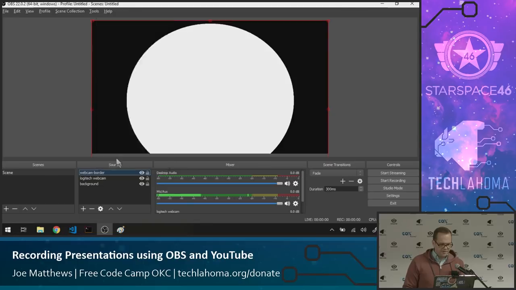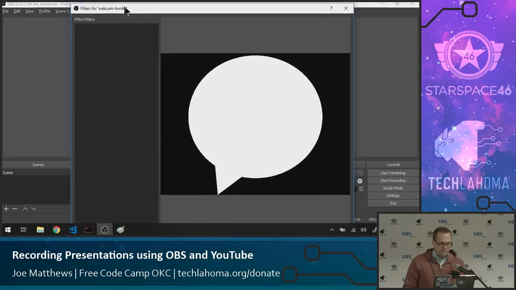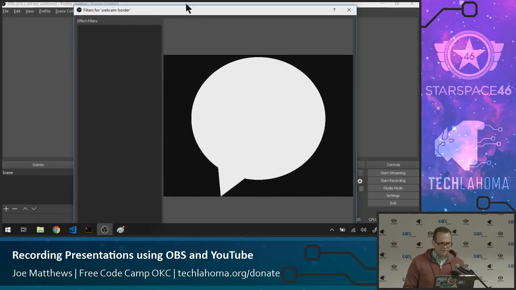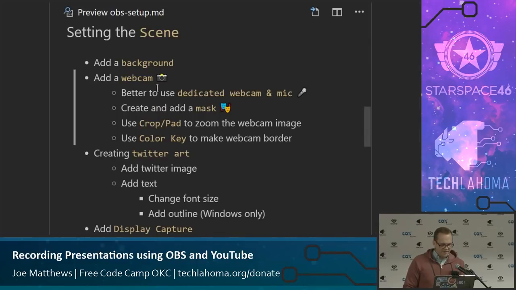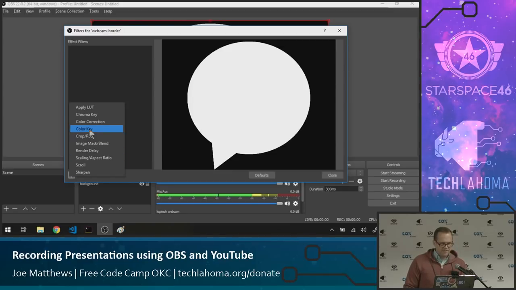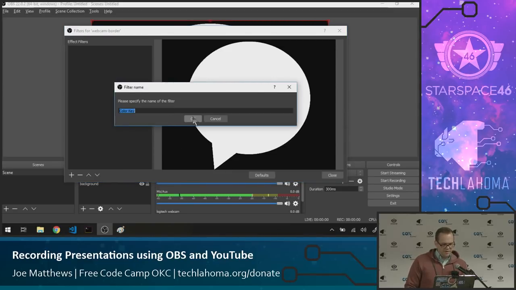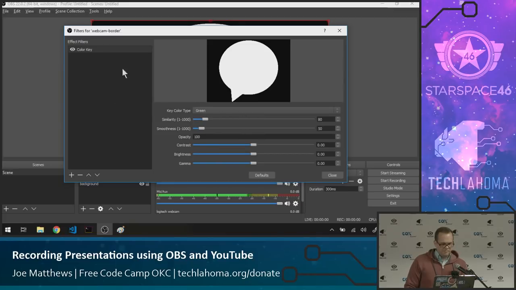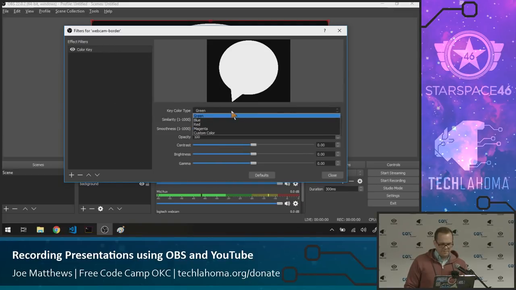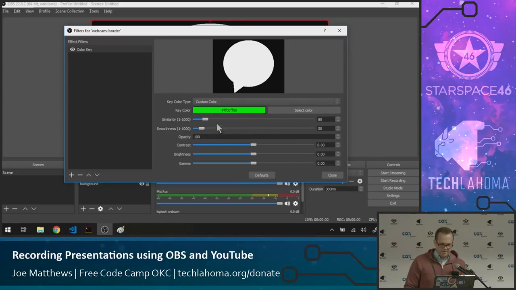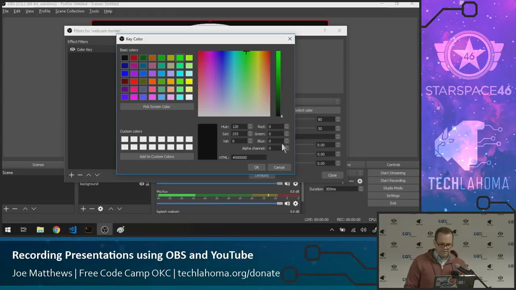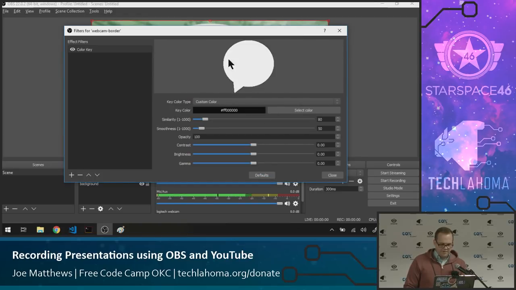So filters. Oh yeah, scroll down. Move it back up. And then we're going to apply the color key filter. So do this, color key. There you go. I could have named that better. But anyways, we'll do custom color. We're going to do black. All right, now we just have basically a white box in the same shape.